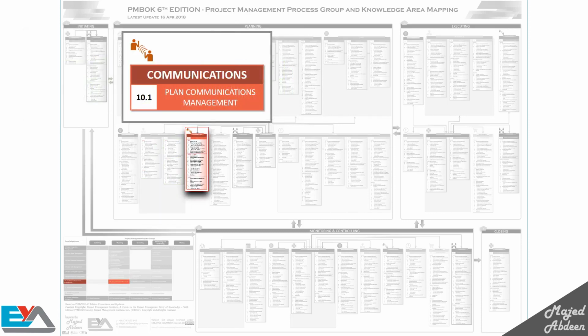Now, we move on to project communications management. Most project managers spend about 90% of their time communicating, so you can understand just how important it is. Sending emails, preparing reports, talking to stakeholders, workshops, meetings, etc. All these are communications and you need to plan them.